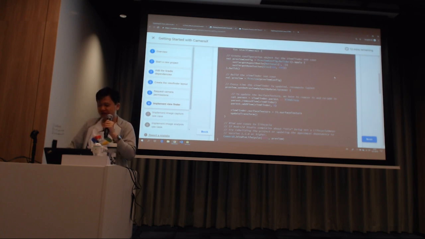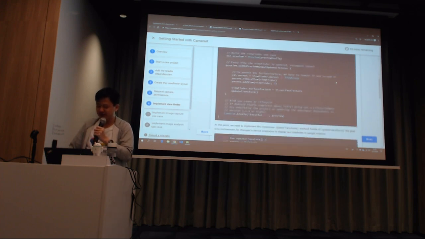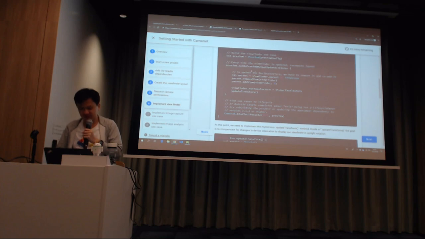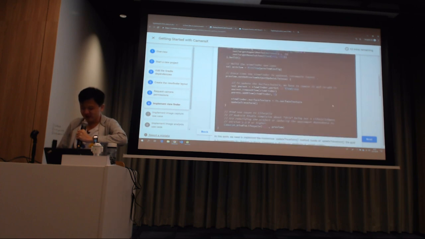After you have the preview config, we create a new instance of a Preview with the preview config, so it builds a viewfinder use case. Then, of course, we set a listener here, so that whenever the viewfinder wants to update, we recompute. The last step is to bind it to the lifecycle. Here it will complain that, for one thing, this refers to the activity.